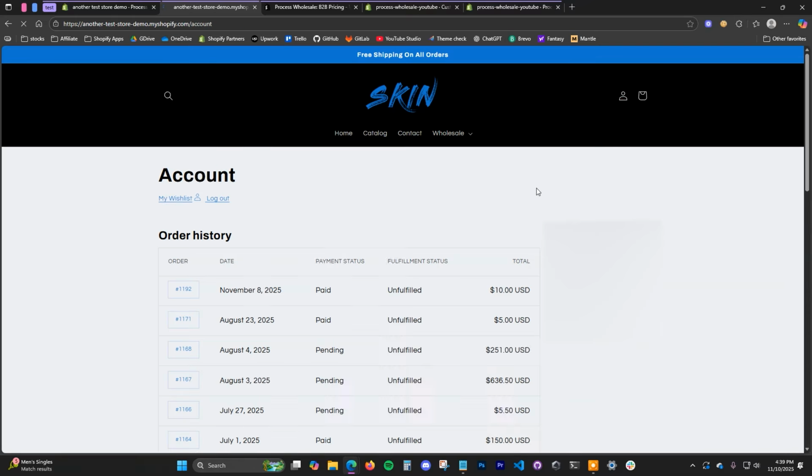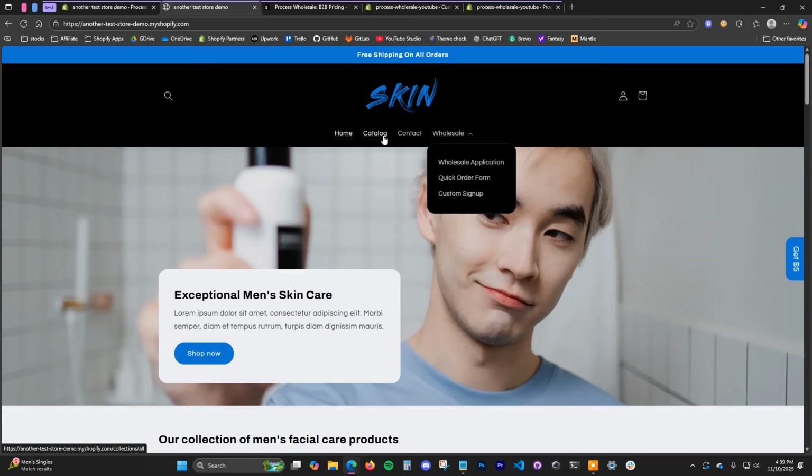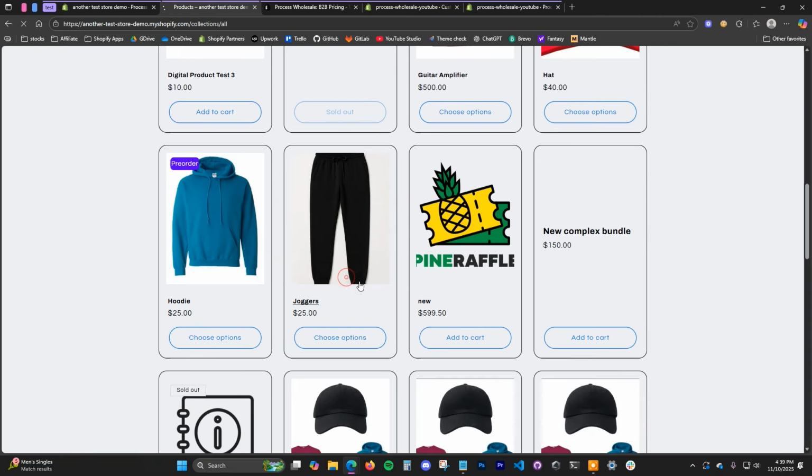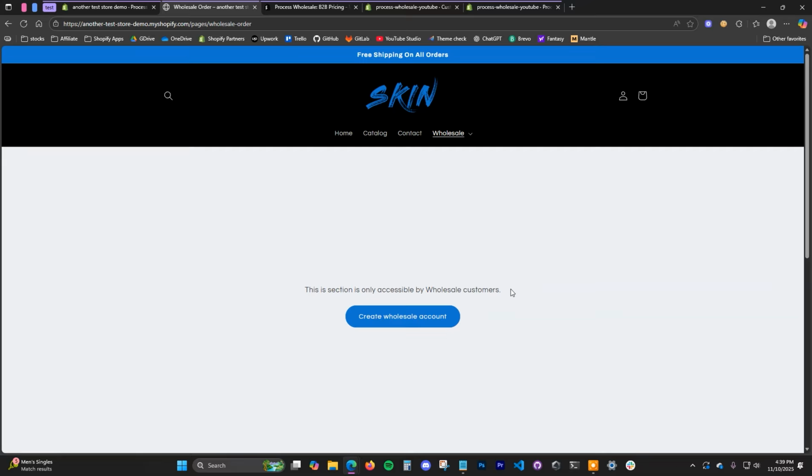And just to show you an example, if I were to sign out and then go to these pages, if I go back to that same product, we can see that the wholesale pricing is now gone. And if I were to take a look at the quick order form page, we can see that this section is only accessible by wholesale customers and it is locked off.